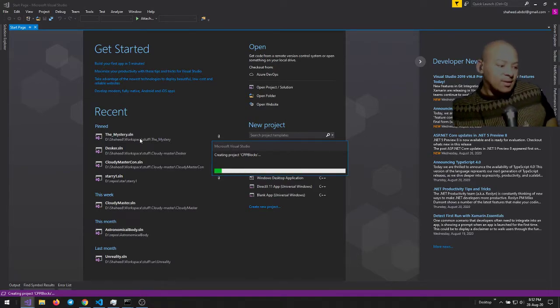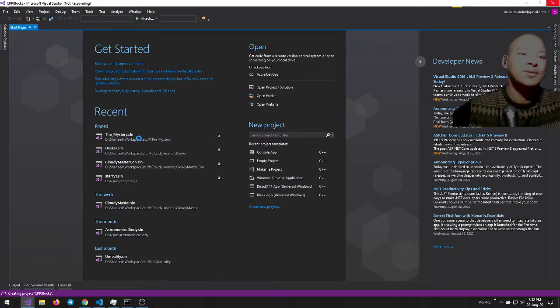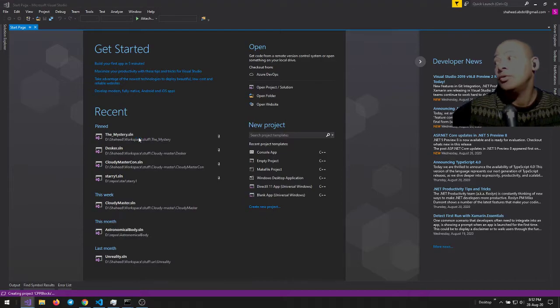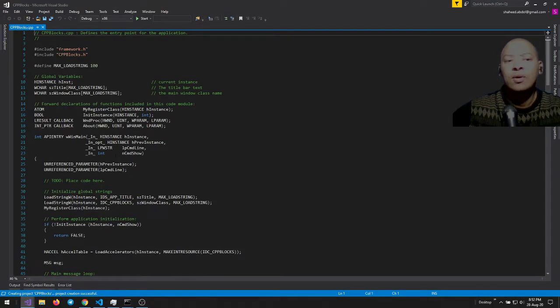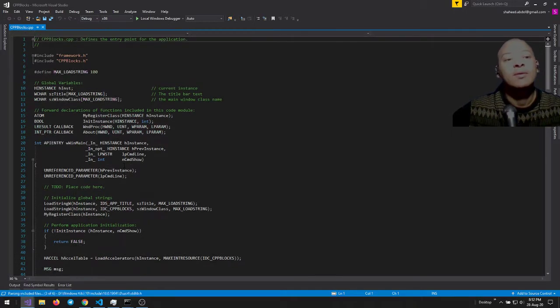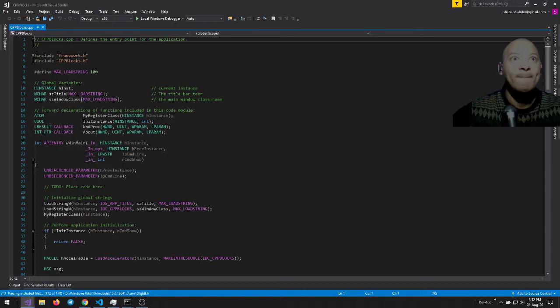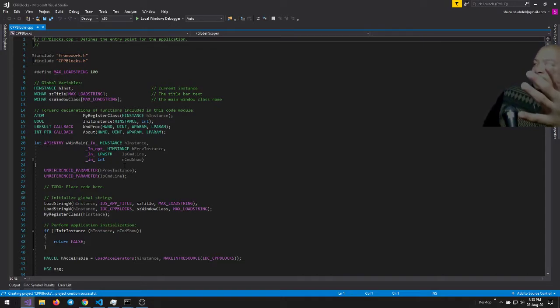For this specific project, I think I want to use Win32. I want to create a dub section, or actually no, let's be weird, right? Let's do full-on GDI.